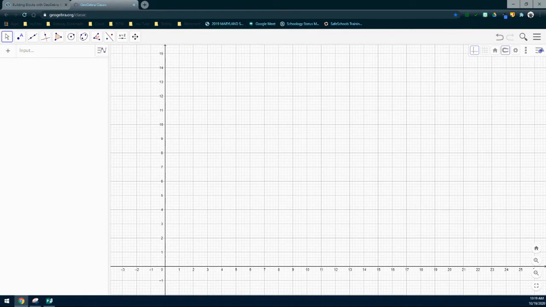Now our first task is to create a point with the coordinates of 8, 3. So remember, when plotting coordinates, we always start with our x-axis, which runs in a horizontal manner, and then we go ahead and plot the y-coordinate, which is our vertical.